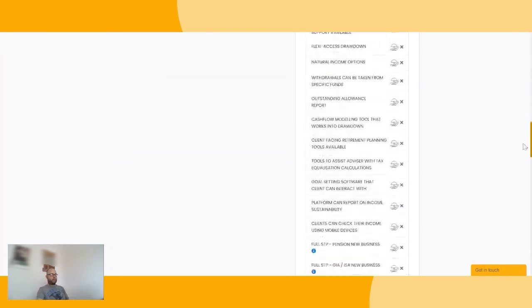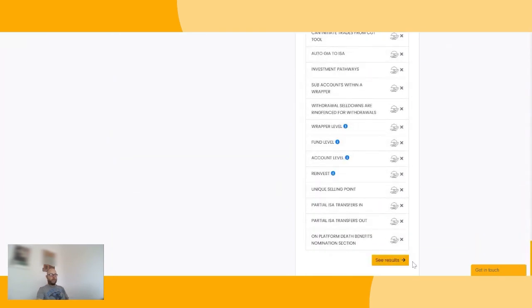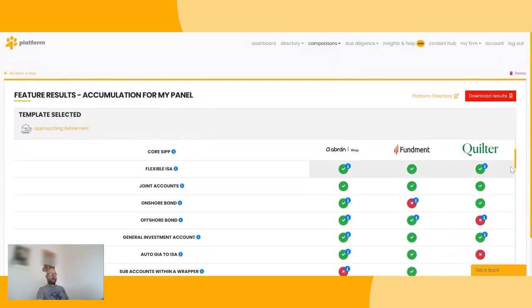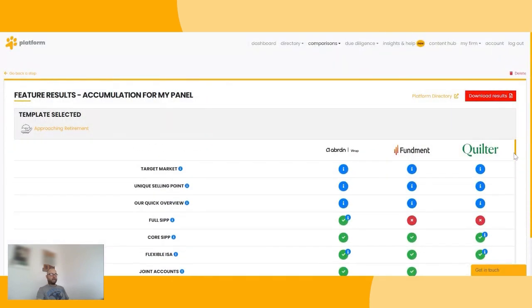I can do the same thing with adding and removing data points, but the results then obviously come back as just those 3 platforms, which is a different use case where you want to look at a pre-created comparison that you keep there and reuse all the time. When your platform panel is in place, it can then reflect what your panel is within your due diligence reports, and you would just create that in comparisons.